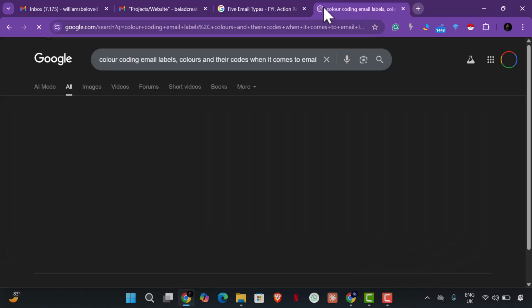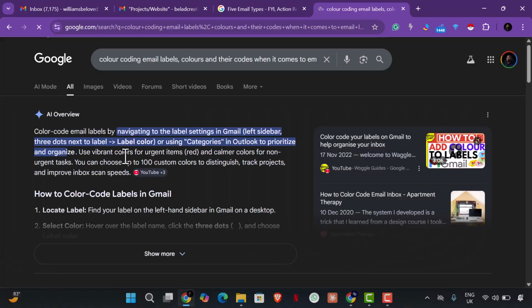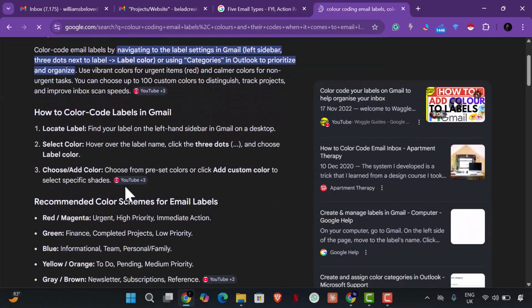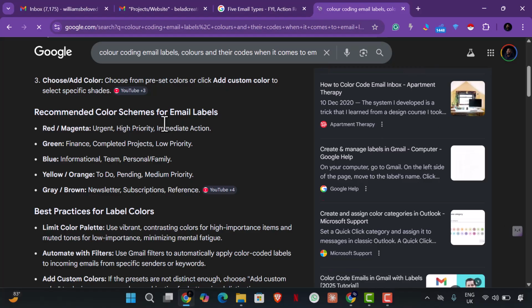So let's see the color coding style, and let's see how we can assign color. So color code email labels by navigating to label settings here. So locate label, select color. We're not talking about this. So recommended color schemes for email label: red or magenta is urgent, high priority, immediate action.